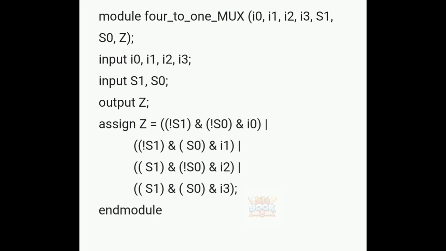Consider line 2. The line 2 is input I0, I1, I2, I3, right? So this line declares the data inputs. The keyword input means that these signals enter the circuit. I0, I1, I2 and I3 are the 4 input lines of the multiplexer. Out of these 4 inputs, only one input will be selected at a time.